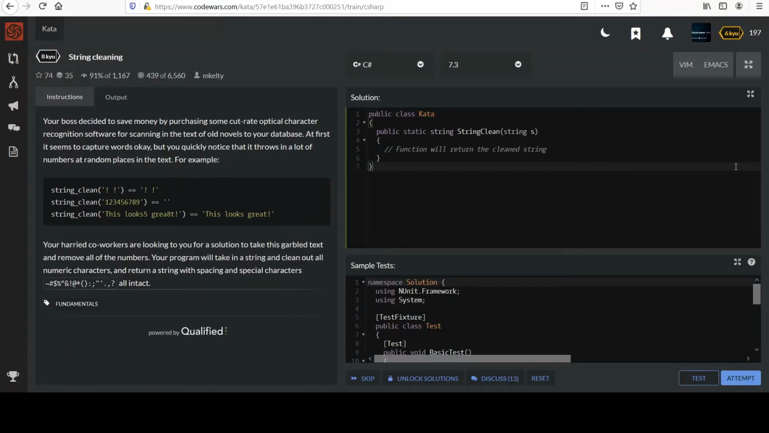Next one's called string cleaning, right in time for some spring cleaning. Your boss decided to save money by purchasing some cut-rate optical character recognition software for scanning in the text of old novels to your database. At first, it seems to capture words okay, but you quickly notice that it throws in a lot of numbers at random places in the text.